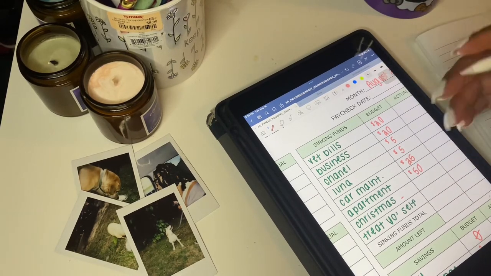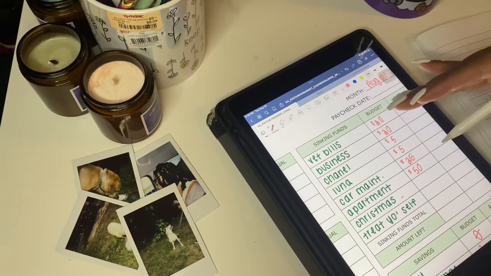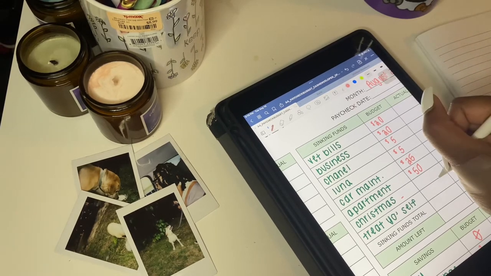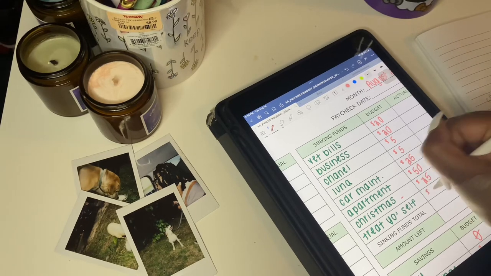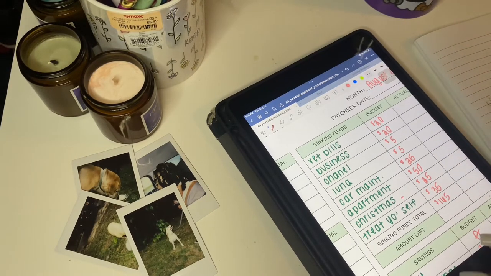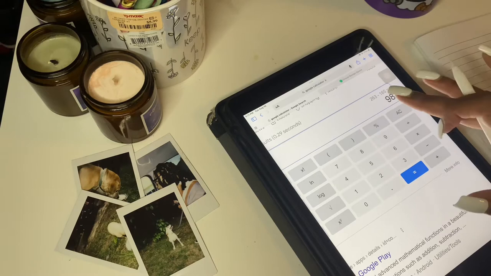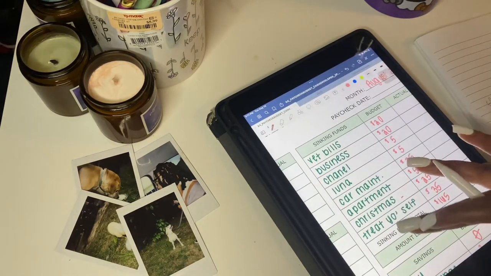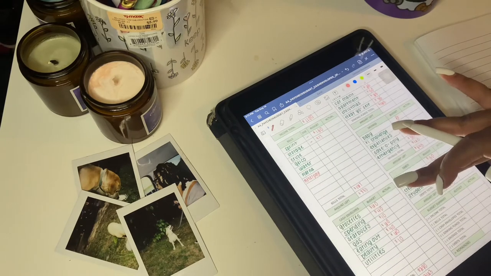And to get these numbers, I just guess how much, and then when I get my check, I might change something. So Christmas is gonna get 25, and then treat yourself is gonna get 35. So let me add these up right quick. 165. We're gonna subtract that, which is 98. So right now, after we budgeted everything, we have at least $98 left. So let me think of where I want to put that $98.